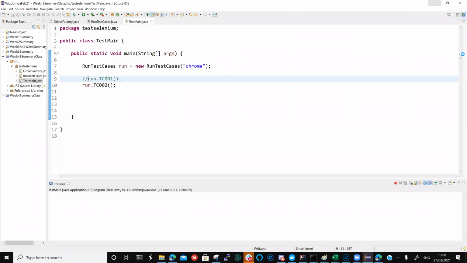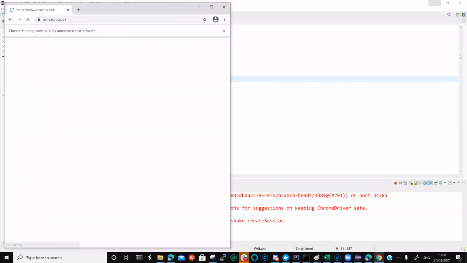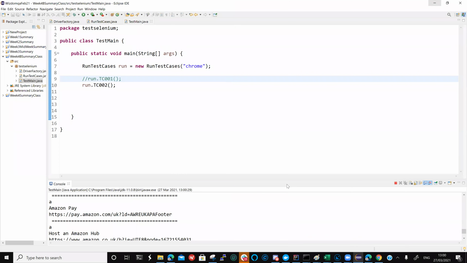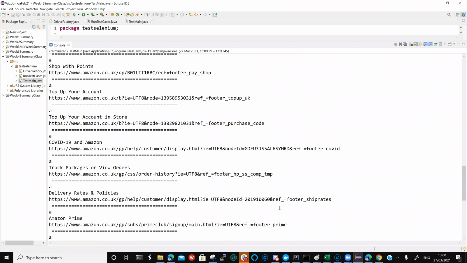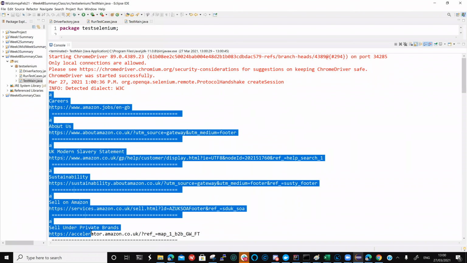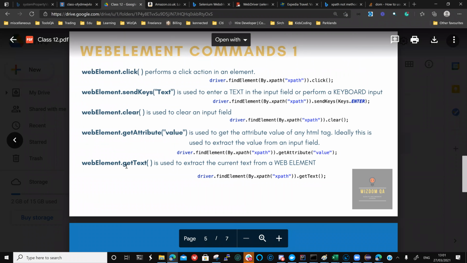Okay, so this should print out everything. You see? It printed out everything for me. So it's a type anchor, the text is careers, and the href is this. Correct? That's how I got everything over here. So the methods that you just learned are getAttribute, getText, those kinds of things. element.getText, element.getAttribute, perfectly fine.